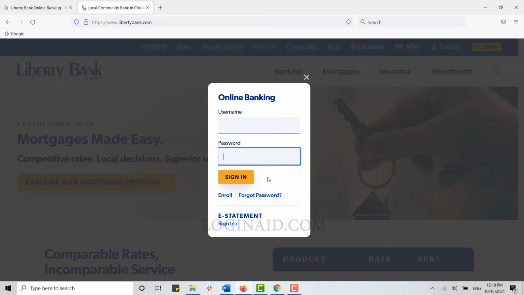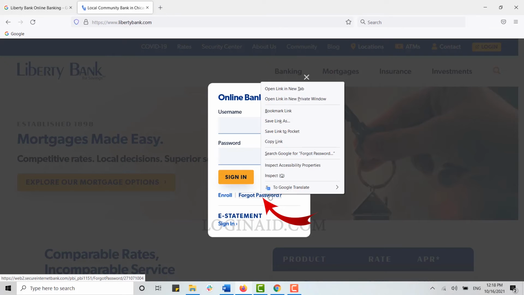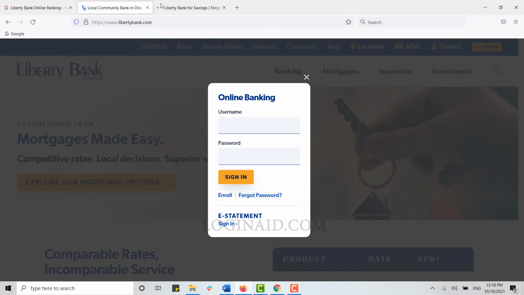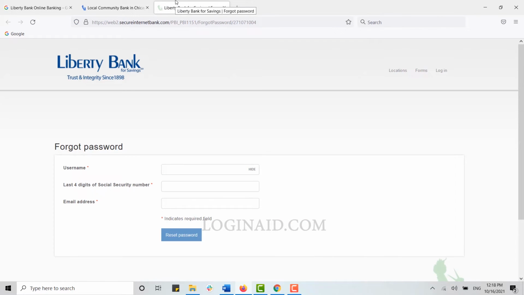Just in case if you forgot your password, you can click on forgot my password and there you will see the option of recovering your password. For that, you need to provide your username. Then you need to provide the last four digits of your security number and the email address of yours. Once you provide all the details, you click on reset password. Once you click on reset password, you will be provided with the further instruction for recovering your password.